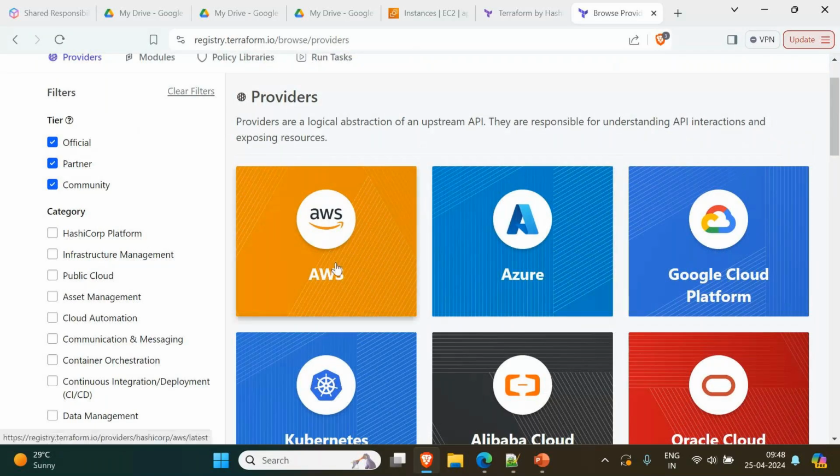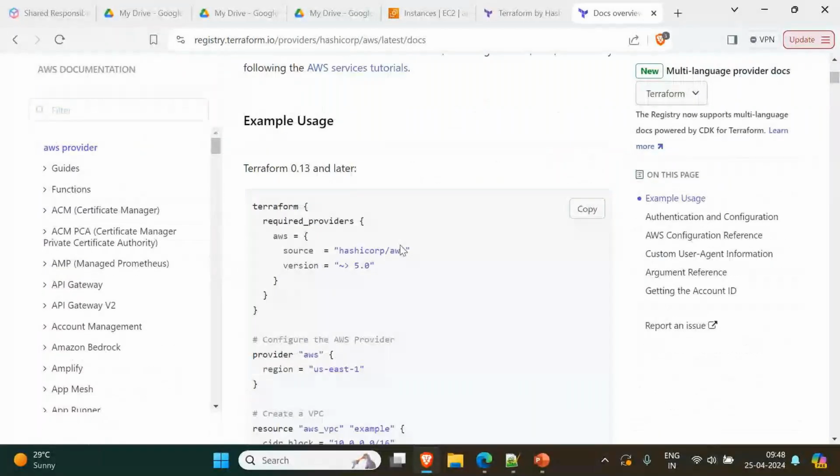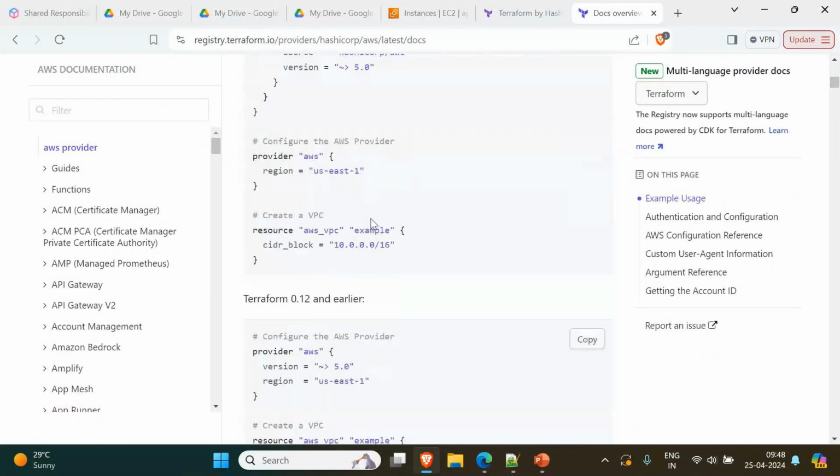And one more thing, click on AWS documentation, right? So here, when you are writing here, you see, just scroll down.